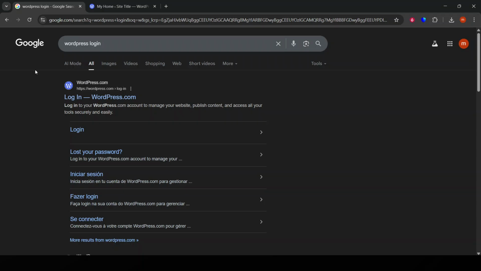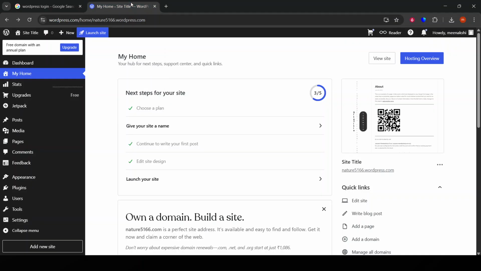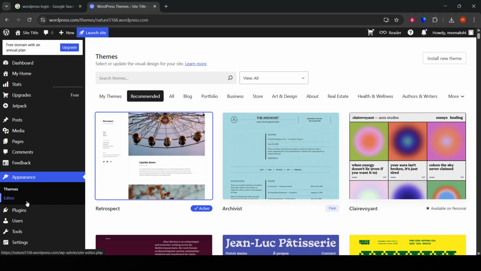So, let's start the process by logging into your WordPress dashboard. Once you're in, direct your attention to the left-hand side where you'll see a series of menus. You want to click on Appearance, and from the drop-down, select Customize. This will open up the WordPress Customizer, a handy tool for making theme modifications in real time.